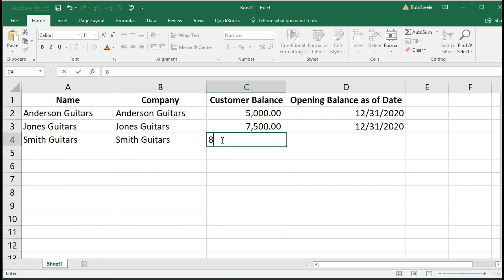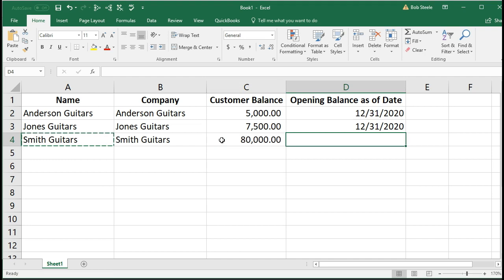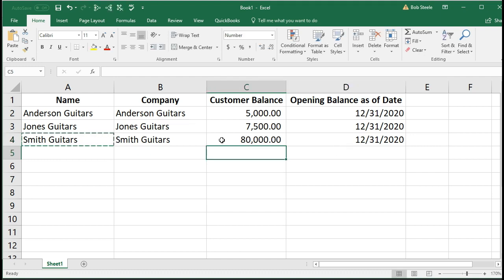Amount's going to be 8,000 that is owed to us as of the point in time that we will be importing this. Same date, 12/31/2020. So here will be our information. We're going to go ahead and save this Excel document and then upload it, this Excel workbook. So we're going to go to the File tab.